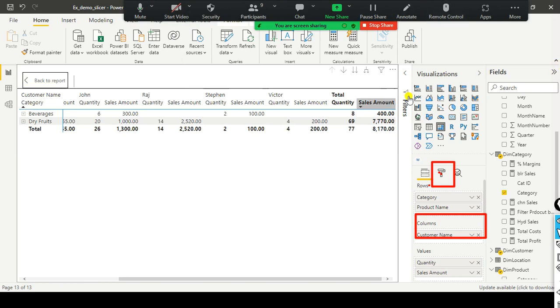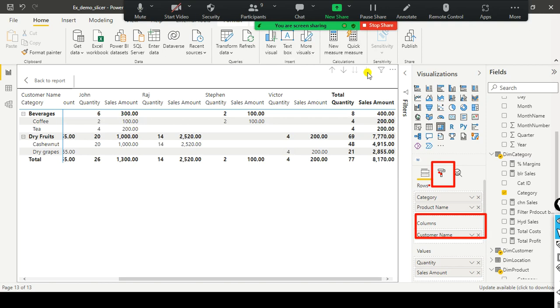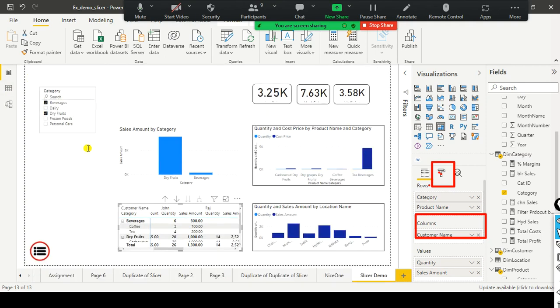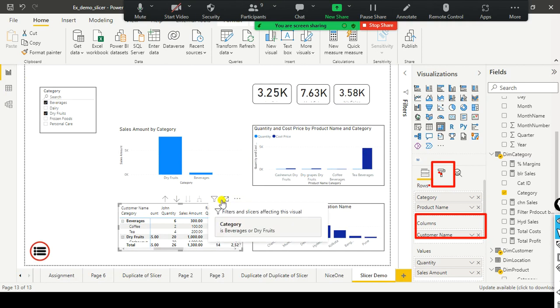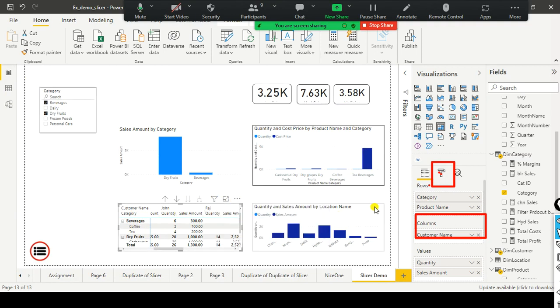So with this you can see the matrix visual with a bigger font size, and you can do drill down, drill up here also. So you can compare the values, you can see everything in detail. We'll go back to the report. So now we have explored all these icons. This is focus mode, and this is the filter, which shows which values affected each visual. Just by hovering the cursor on top of this filter icon, you will get to know that.